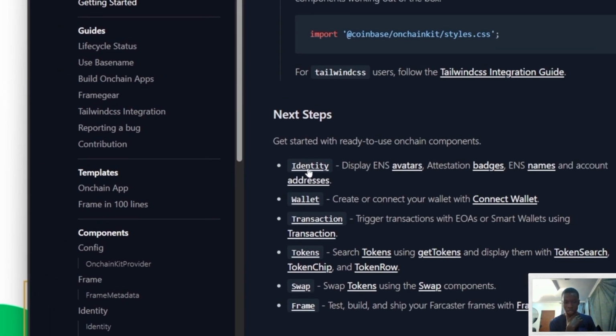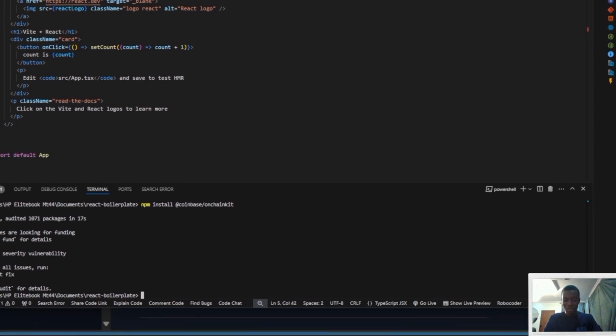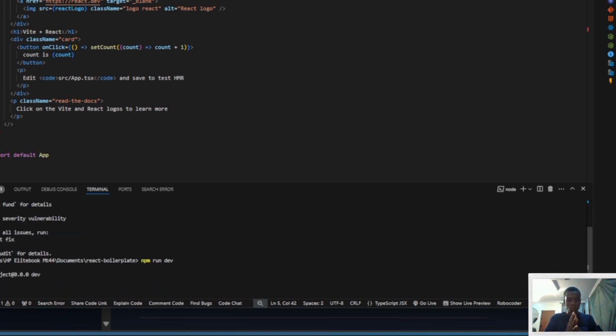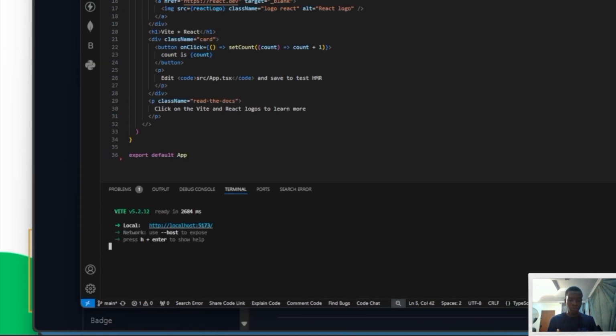We can create an identity. Wait, let's run our application first to see if it's working fine. Let's run our application with npm. Right, it's working good. Let's view it.